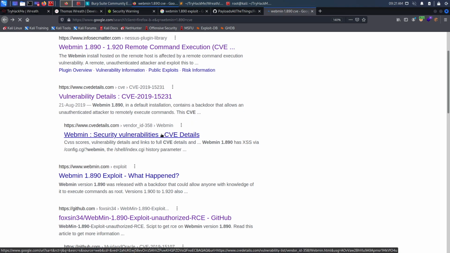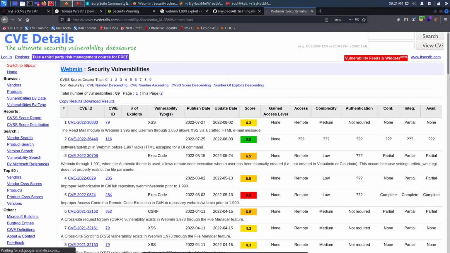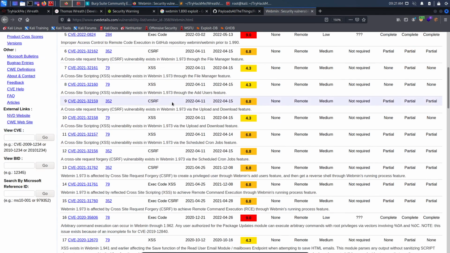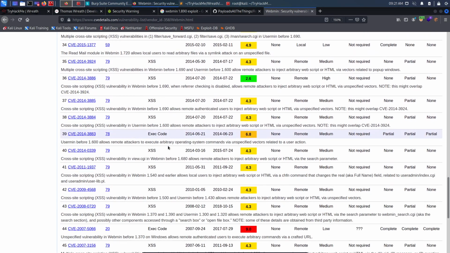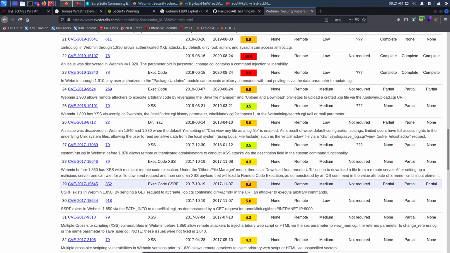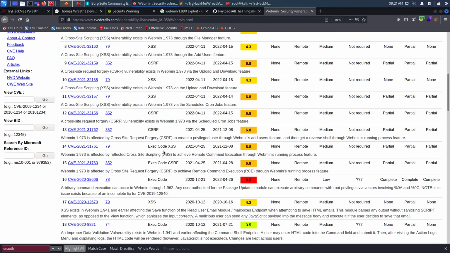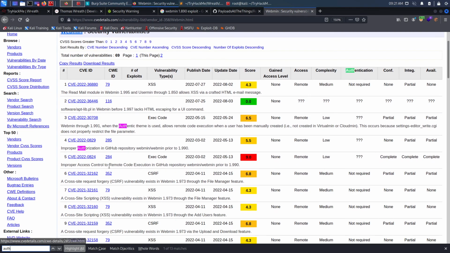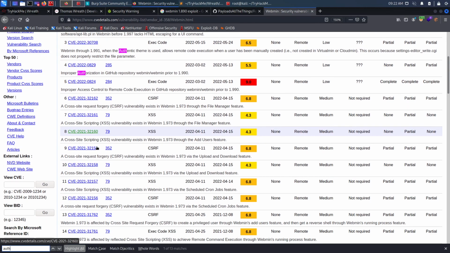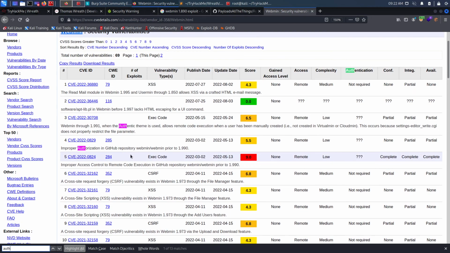Let's go to CVE details. There are a lot of CVEs for this one. Let's search for unauthenticated. If I search with Control F for unauthenticated, no, there is nowhere. If I search for authenticated, let's see. I cannot see any authentication right here. Let's come back to our terminal.